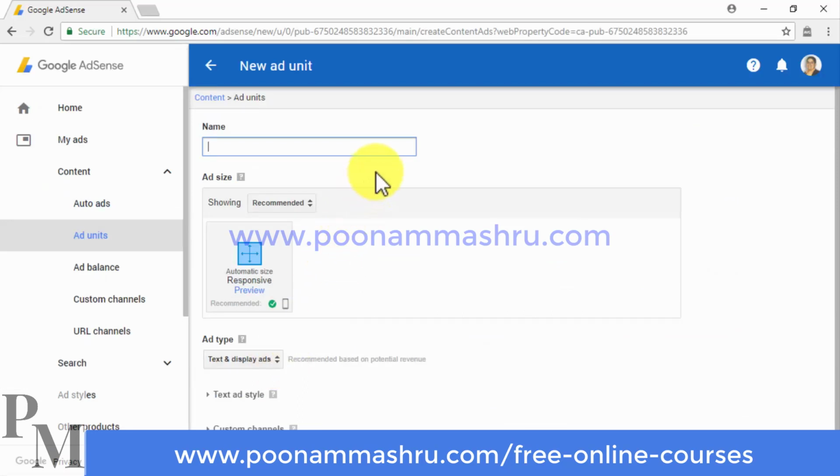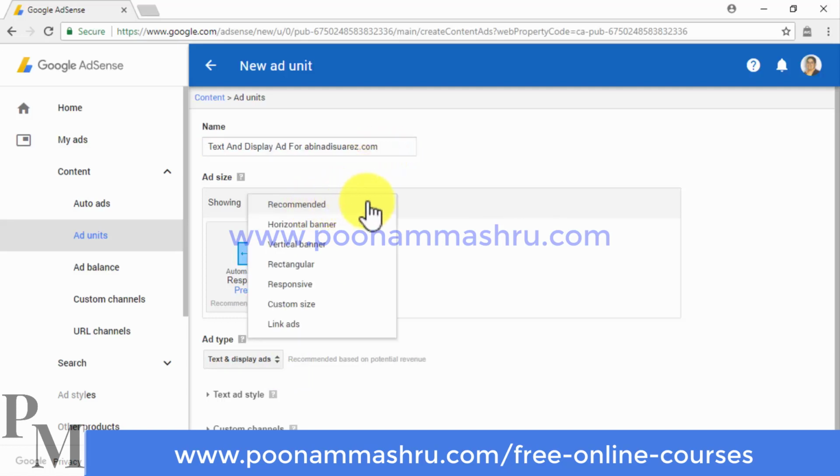First, you'll have to name your new ad in the Name field. Now you have to select the ad size. There are several ad sizes and shapes available, and the one you choose will greatly depend on where you plan to place it inside your page.